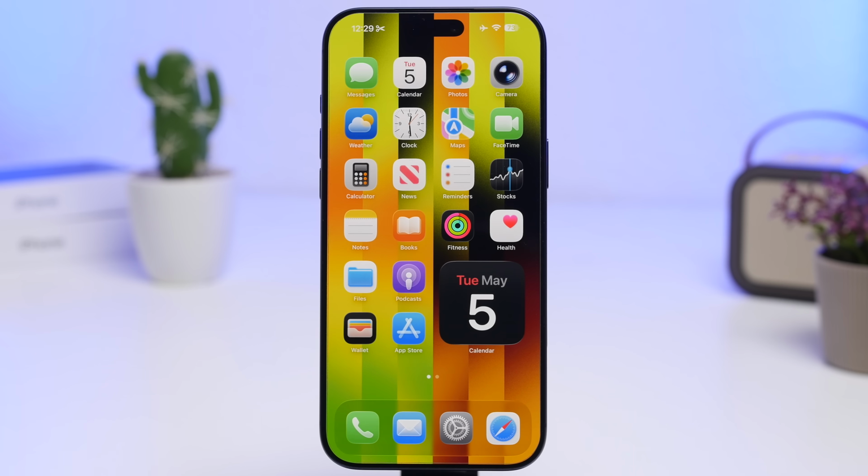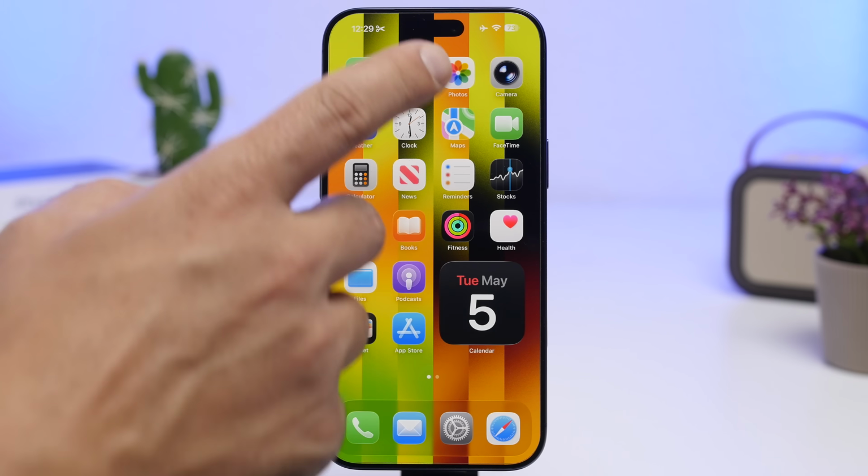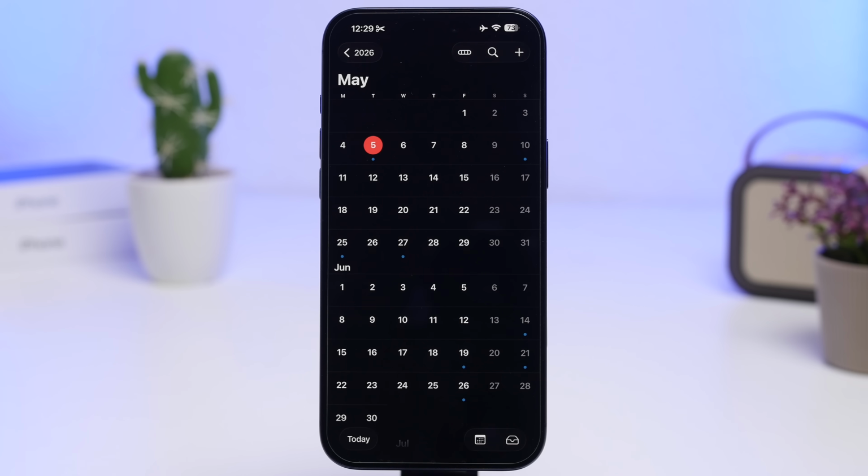So when to expect this update to be released? Well, if history is any indicator, May 11th or May 12th, one of these days we will get iOS 26.5 released to the public at the usual 10 a.m. Pacific time. Around that time, you should get this update on your device.